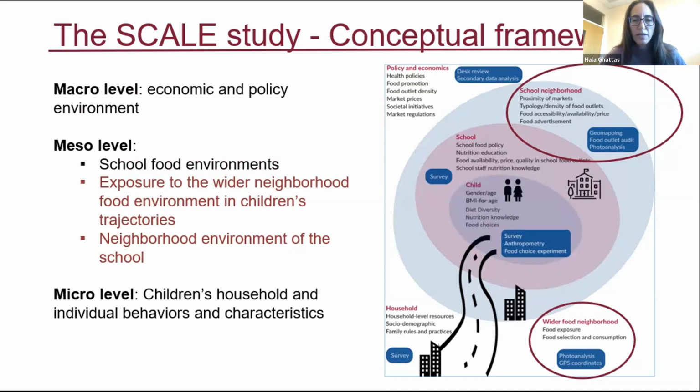And for us, the first part of that environment we refer to as the wider food neighborhood, which really consists of exposures to food or food cues in children's daily trajectory. The way children's daily trajectories were conceptualized was a typical school day and children's routes to and from school. The second part of that environment was the school neighborhood environment, which considered proximity, density, and typology of food outlets and food advertising around schools. So these are the components of food environments that we're going to be discussing today.